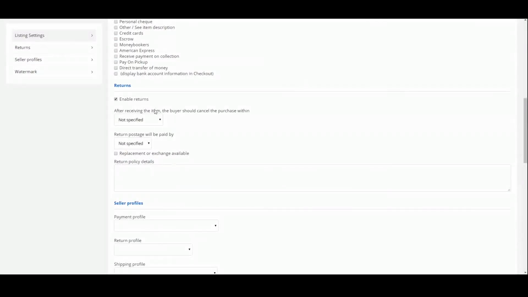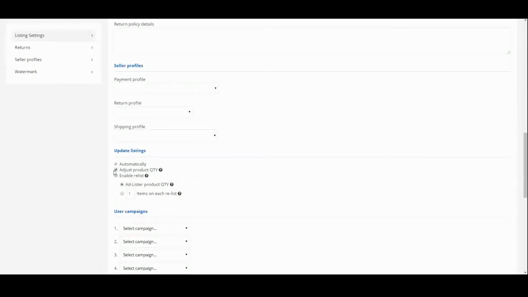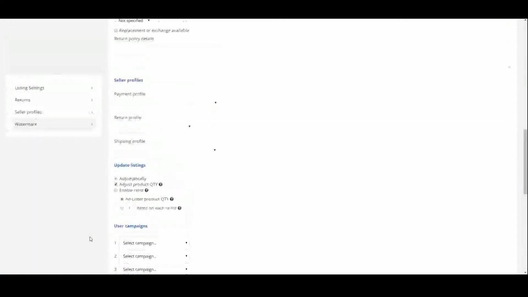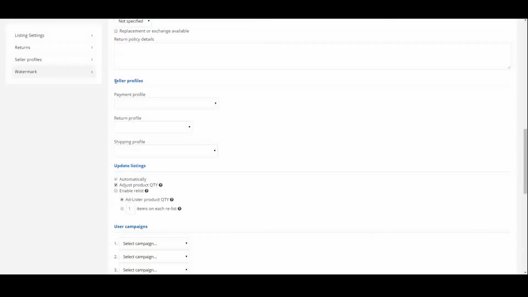We can enable quantities to be adjusted automatically. We can add watermarks to the images that will be on the listings. And once we are done filling in all the relevant fields, we will click on Create on the bottom here, and we're done. Another thing to mention is, if you're using a seller, business, or returns profile on eBay, you can set these up in the listing template as well.